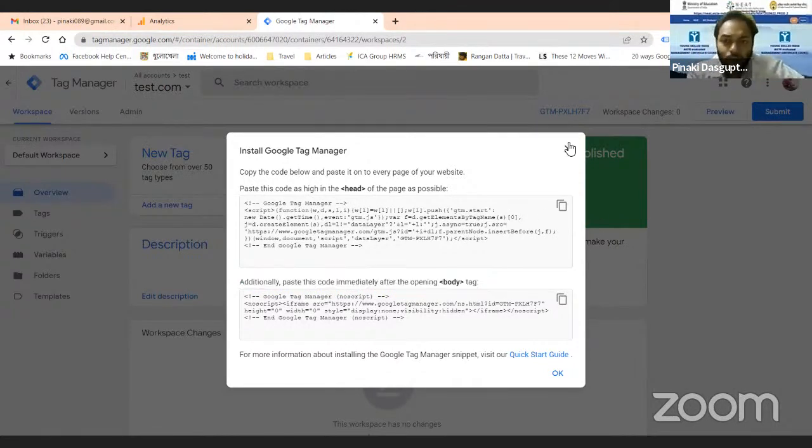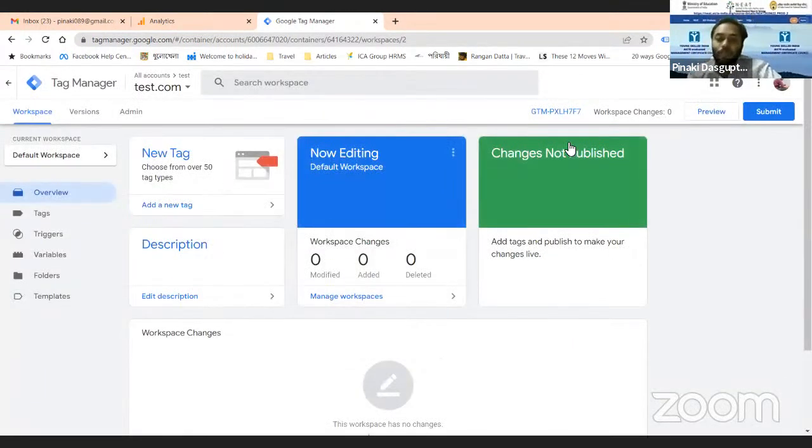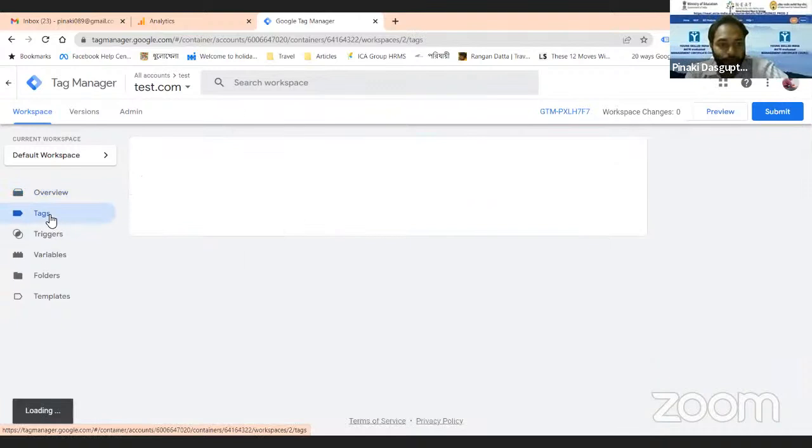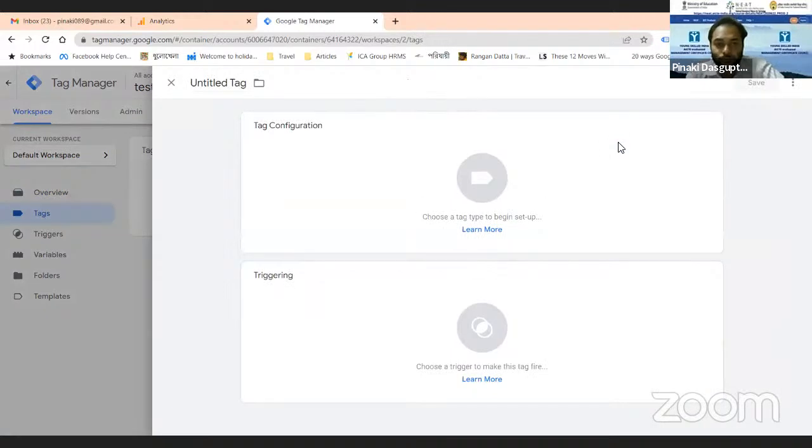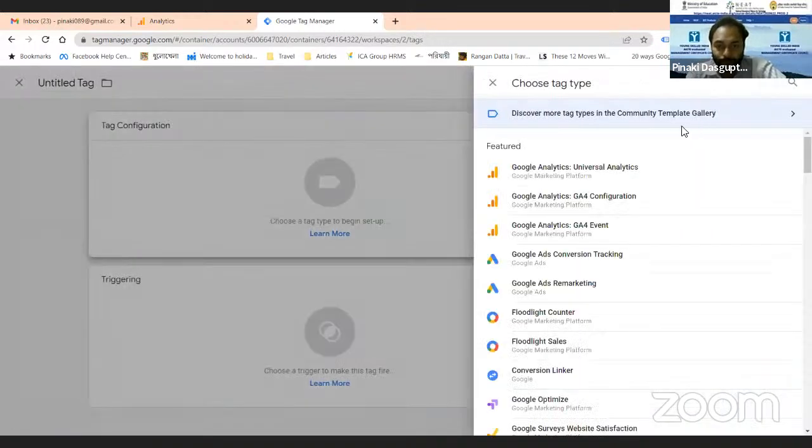Now, whatever code you want to install in your website, you have to install it within Tag Manager. So how to install it? You have to just click on the tags, New. You can directly implement your analytics code, the G4 configuration or universal analytics, whatever you have, directly from here. Same for Google Ads, conversion tracking, ad remarketing, all these things are already here. Because this is Google's product, you can directly implement it from here only.